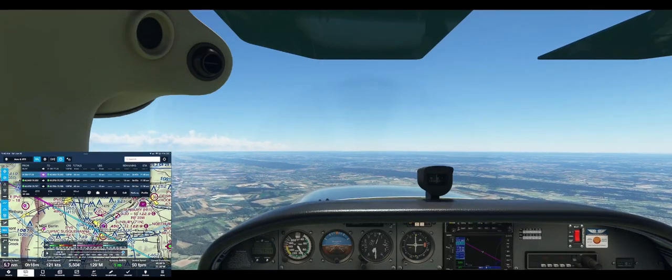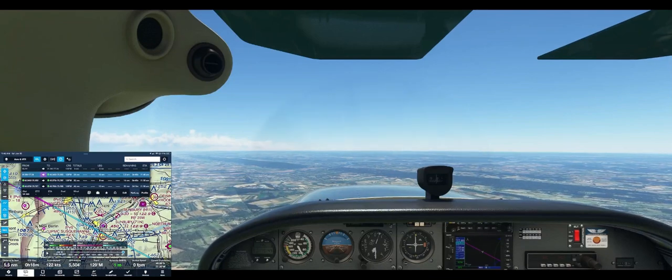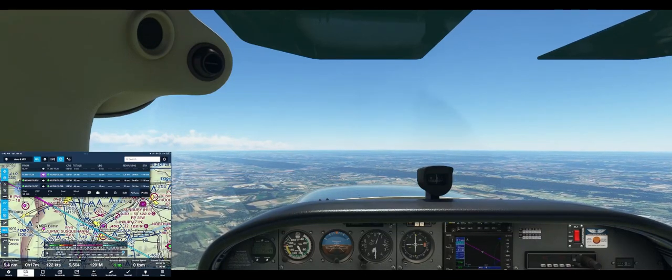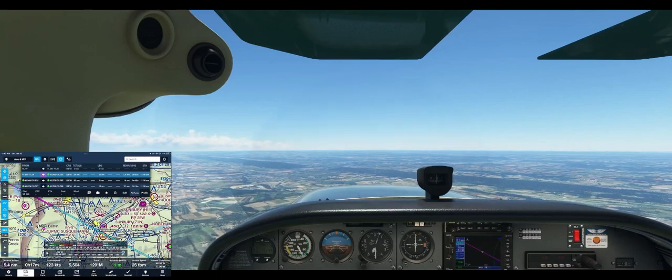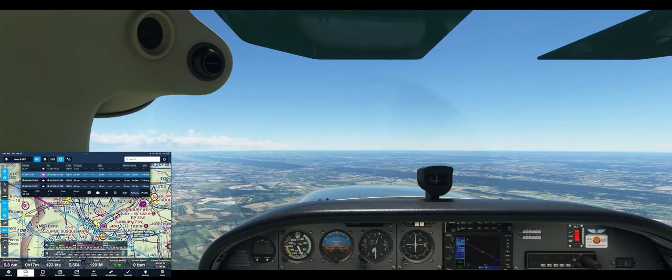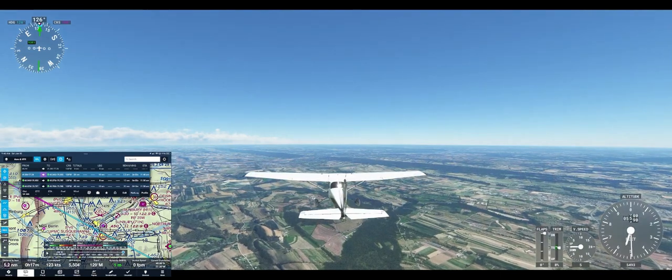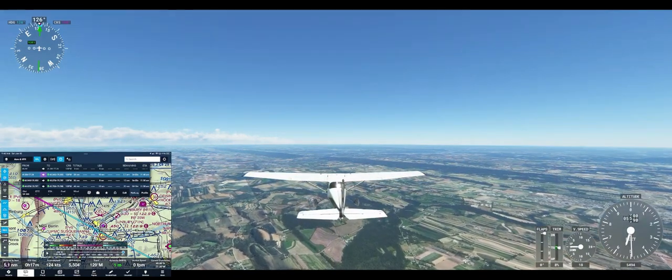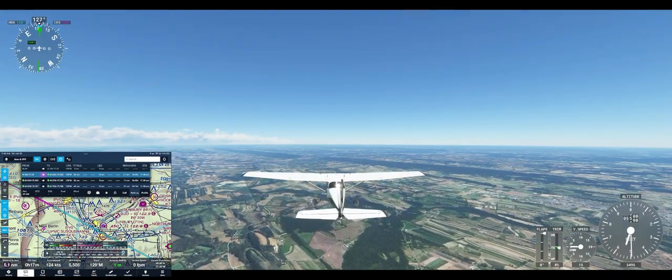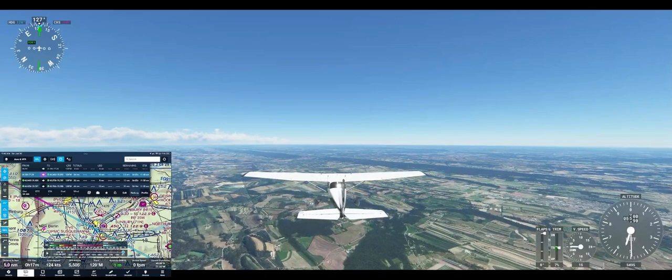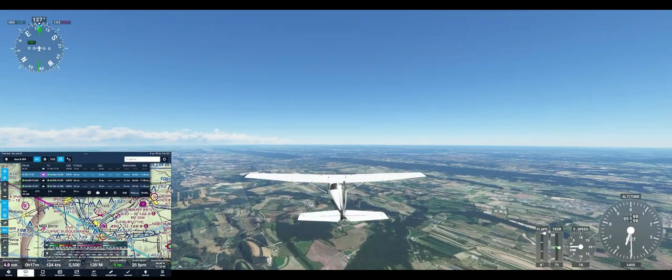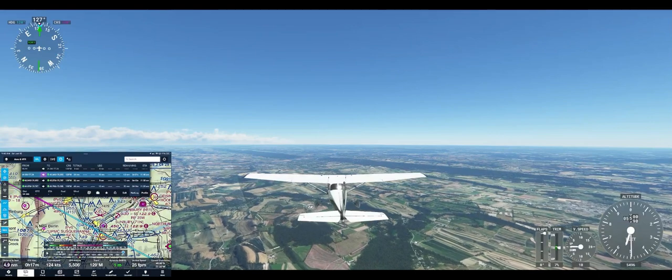Just bring the power in a little bit more. And let's take a look outside. You can see the river, the bend down there. Actually see the city there, just off right in front of our left wing.